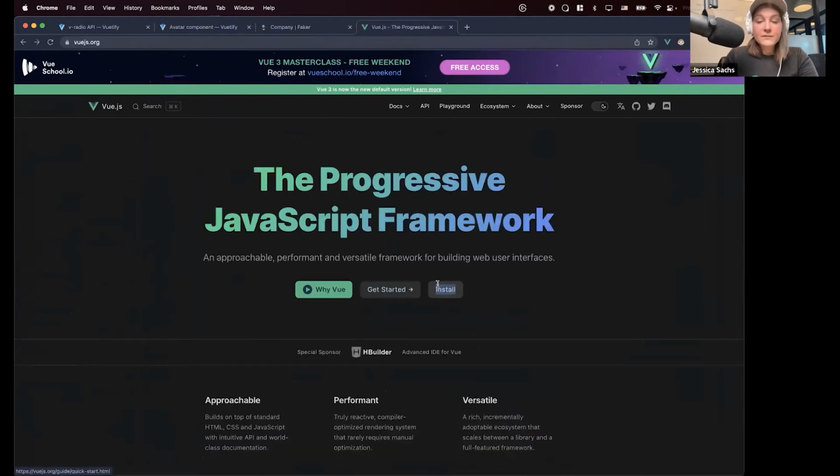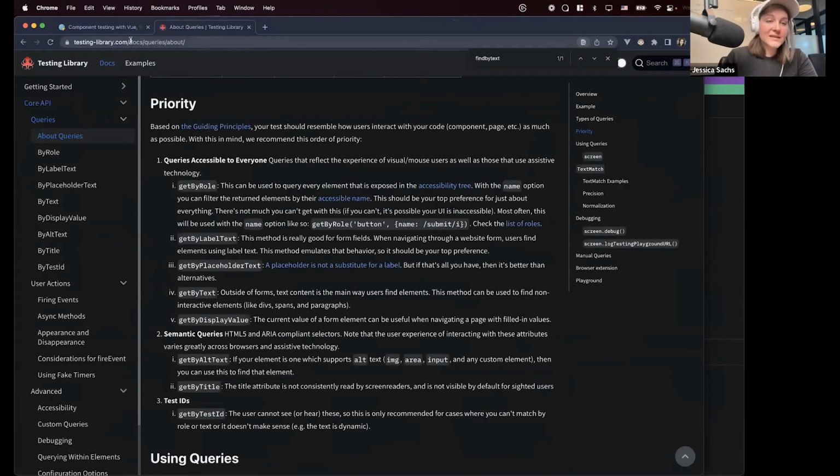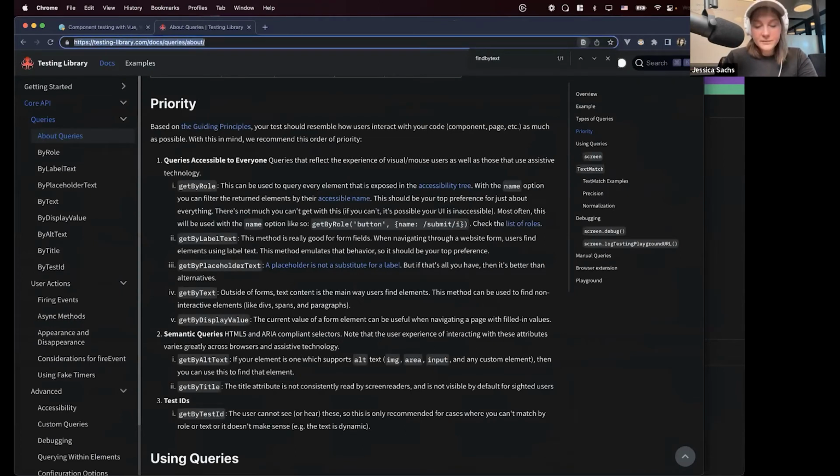Great. So if this install button disappears, it can be problematic for the user to figure out where to go, is the short answer. So accessibility reasons are a large part of it. I highly suggest reading through testinglibrary.com, queries about. I'm just going to paste that here. Okay.